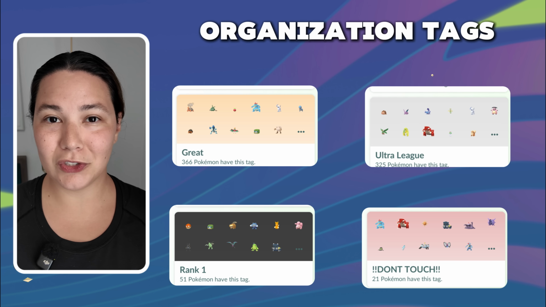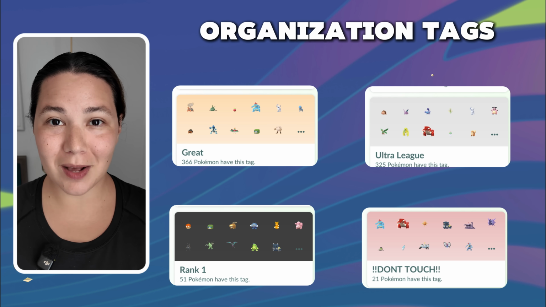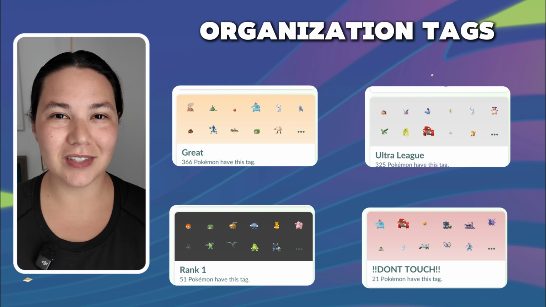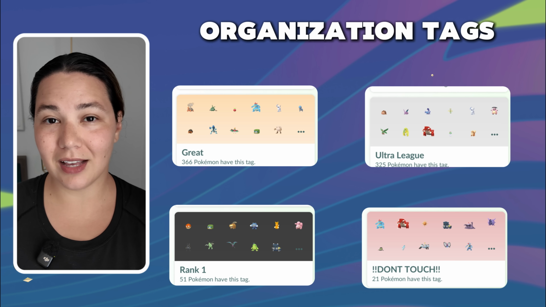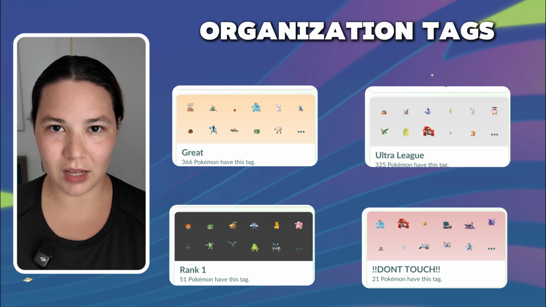I even have a tag called Don't Touch for my PvP Pokemon because these are ones that I should not touch, like do not power up anymore, do not change the moves, things like that. So again, you can really be as customizable as you want, or if you don't need something like that, you can also just not do that.